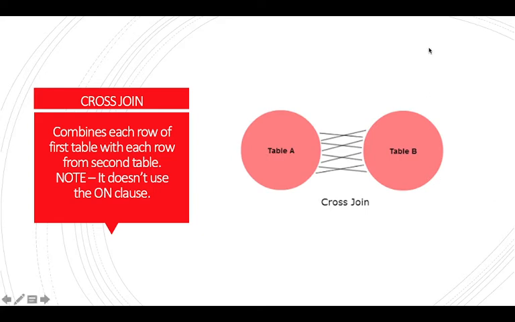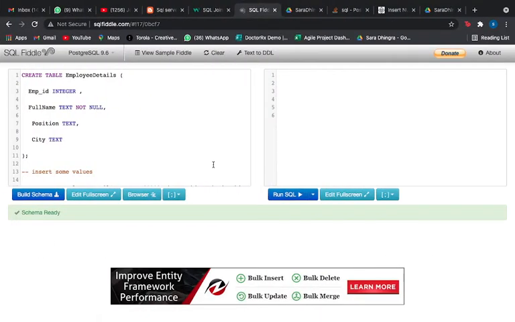So for example, if my table A has say 5 tuples and my table B also has 5 tuples, when I use the cross join, it is going to fetch me 5 into 5, that is 25 tuples, without considering any common base, which is why we are not using the on clause here. Alright, so this was a basic definition for all the joins that we are going to study about. Now let us try to understand all of this with the help of an example. Okay, so let's just get started with that.